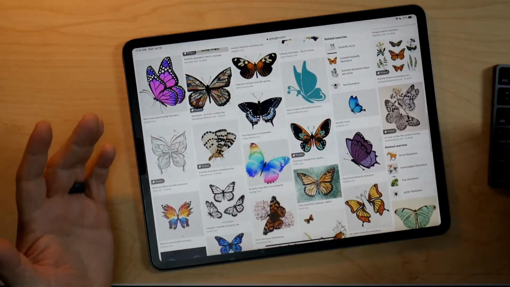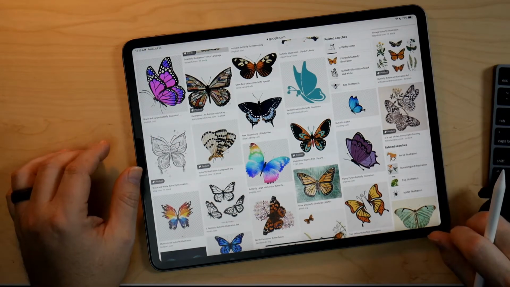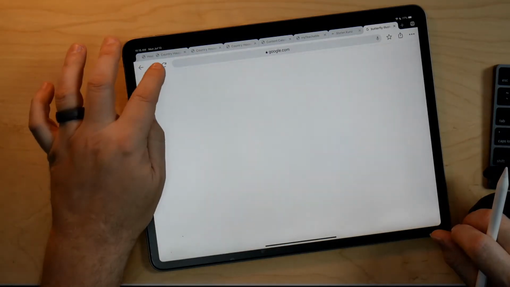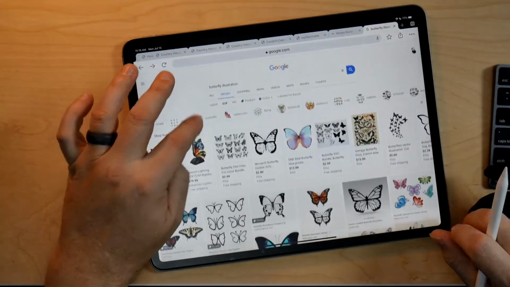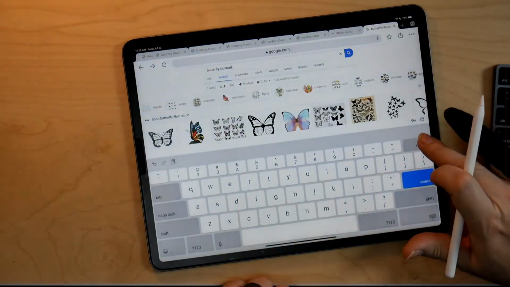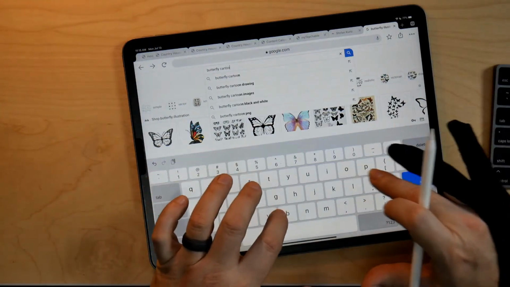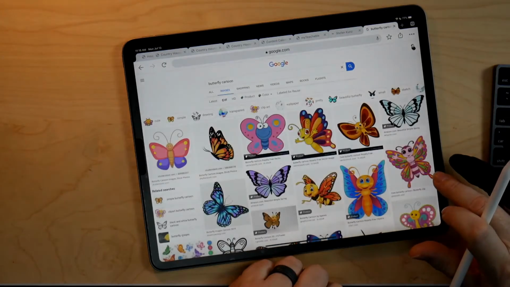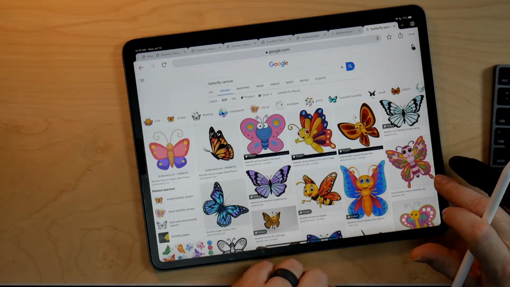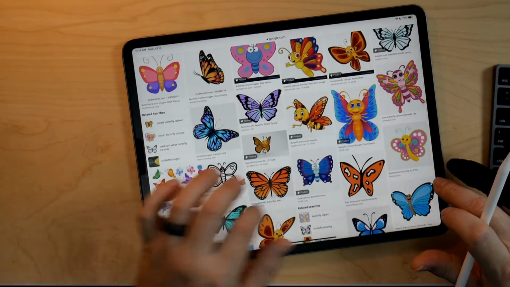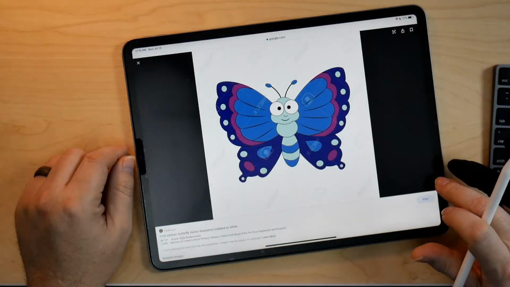So these are great, but this is not really the look that I'm going for. So maybe instead of searching for butterfly illustration, I'll search for butterfly cartoon. And that will give me maybe a little more of what I'm thinking of, like this character here.